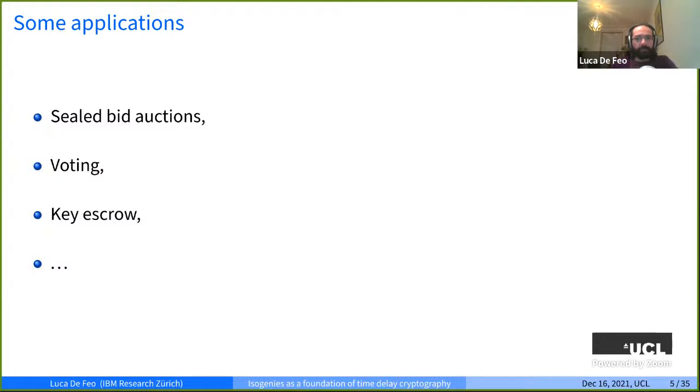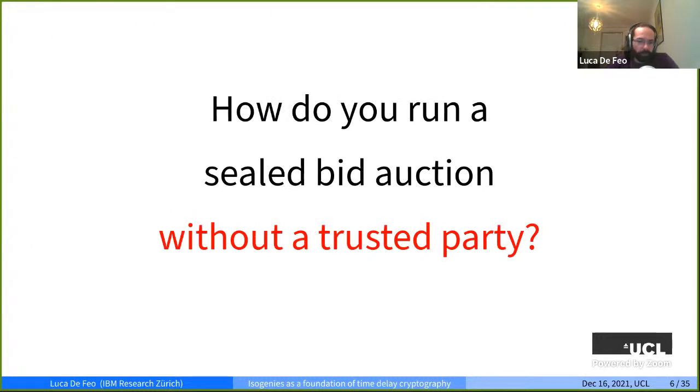Auctions and voting are other applications, and we may start from the auction example because it's a very instructive one. So the question, going back to the first question we had in the talk, is how do you run an auction without using a trusted party? Of course, if you have a trusted party, it's the usual way you run a sealed bid auction, right? Everyone puts their offer into an envelope. The envelopes are given to the trusted party. Then after all the envelopes are in, the trusted party opens the envelopes and sees who has given the highest offer.